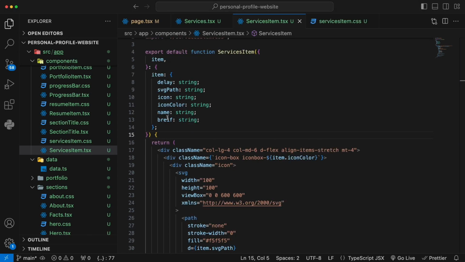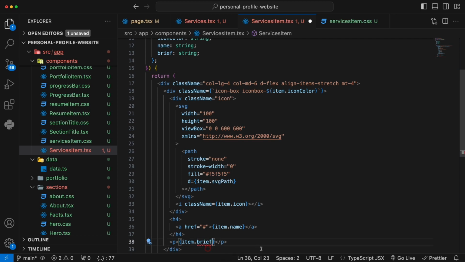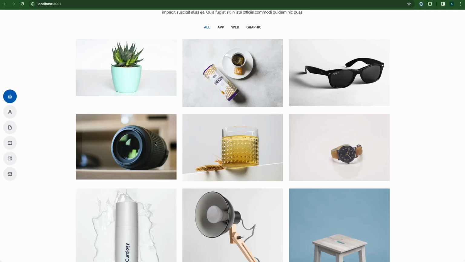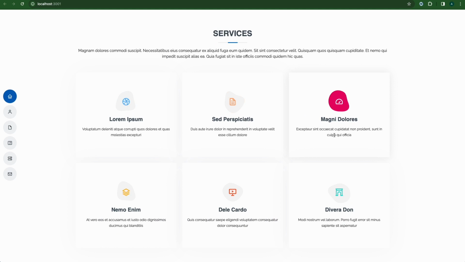Still not. Let's see if I have any more typos. Yep, I have just noticed that this one is supposed to be brief. Instead of EI, it's supposed to be IE. So that's why this one couldn't be fetched. So we have this one saved, and over here, this is supposed to be brief. So now the brief is accessible. And now if we go back, yeah, everything's okay now. Previously we had a typo, that's why this brief was not showing. But once I corrected the typo, everything loads correctly.